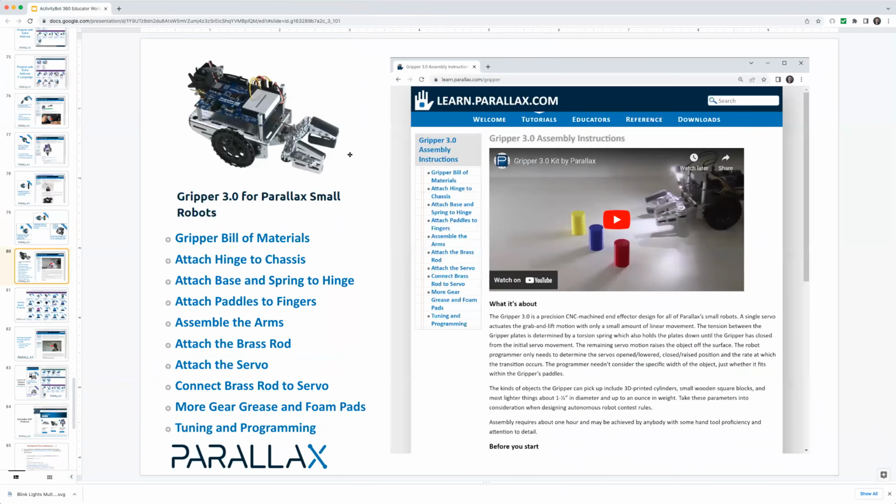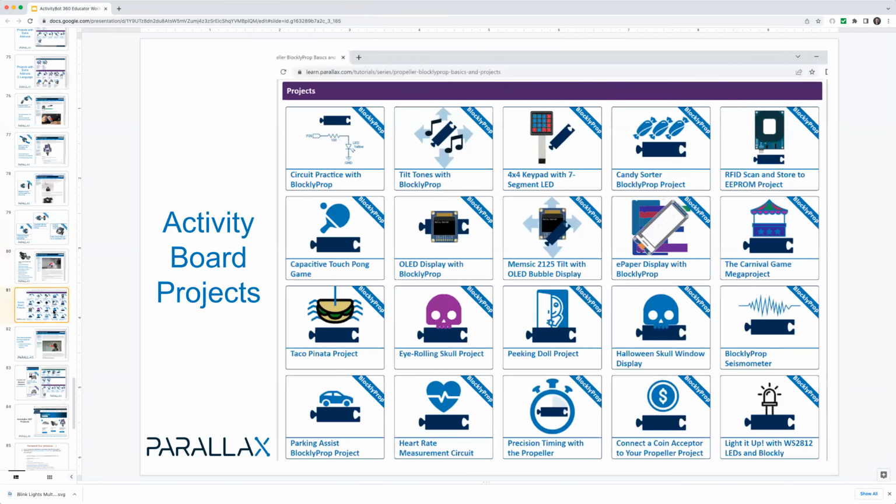Okay, so those are the add-ons for the robots, but the Activity Board itself is very versatile. Here are a whole lot of applications that involve various peripherals that you can connect to the Propeller Activity Board and program in Blockly. So let's, for example, take a look at tilt tones.